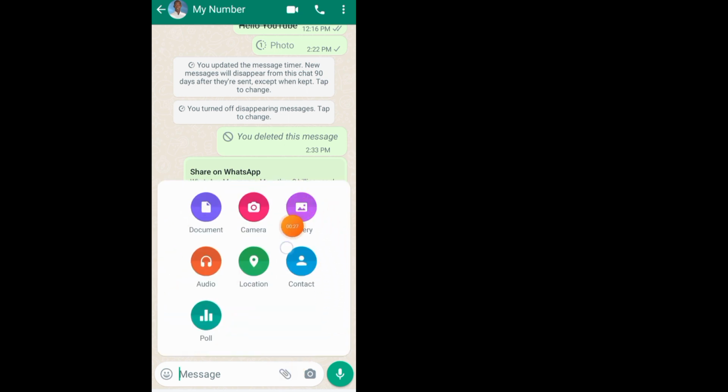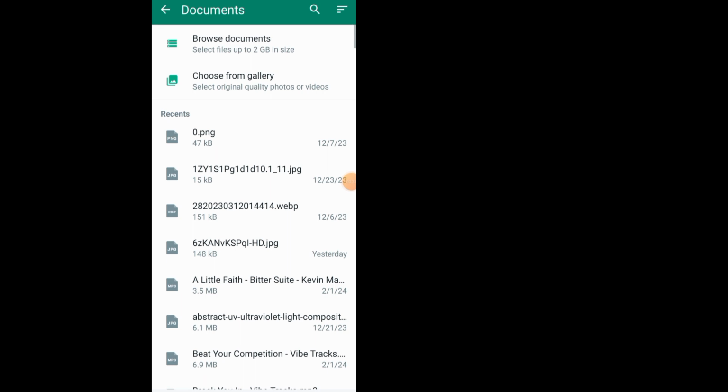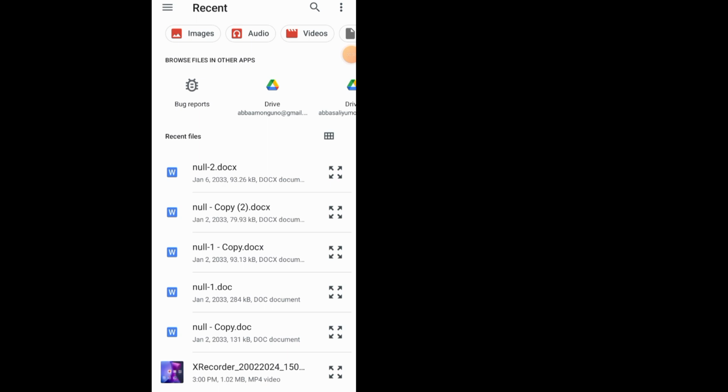So instead of tapping on this gallery to go and choose the video, tap on this document. So tap on this browse document. So by tapping on this browse document, as you can see now, WhatsApp now allows you to choose a video that is almost 2 GB and send it through WhatsApp, but by choosing it as a document. So tap on this video section.